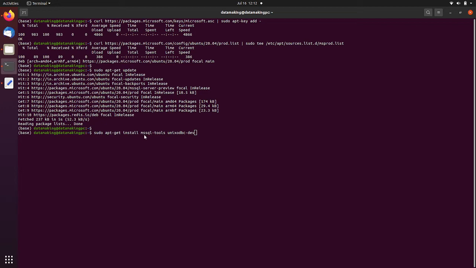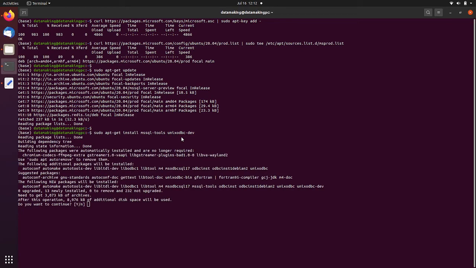So there is a package called mssql-tools, and with some ODBC driver also it's going to install. The unixODBC-dev is optional, but mssql-tools is the important command we need to run. So the entire command will be sudo apt-get install mssql-tools. And for installing the ODBC connect driver, you can type space unixodbc-dev.